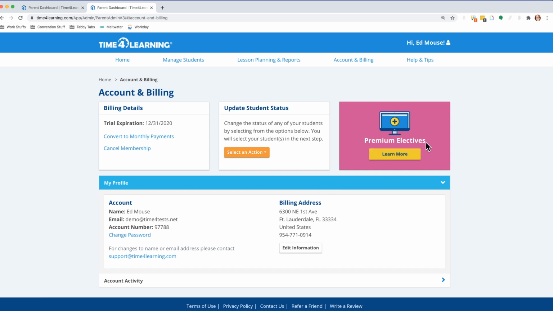This is where you can add premium electives like the Time for Languages, the foreign language learning that we offer. You can do that here. Parents can edit their information here. And then this account activity will show you any changes that you've made, course updates, information like that that you've made to your student account.